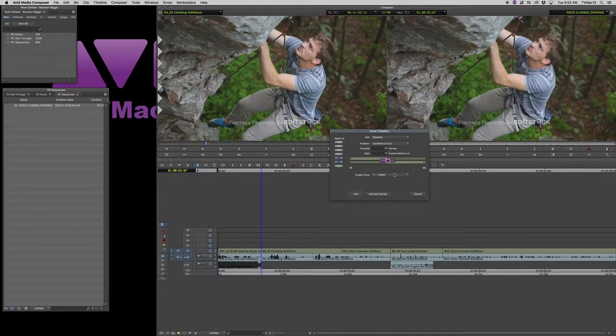My target drive is down here. This is where it's going to be saving. So I'm not using edit share. I'm using my own external drive. So this is where my effect is going to save. Over here is where it's going to apply to.